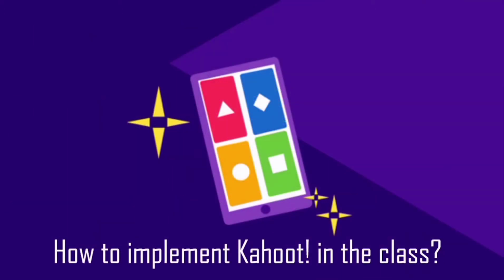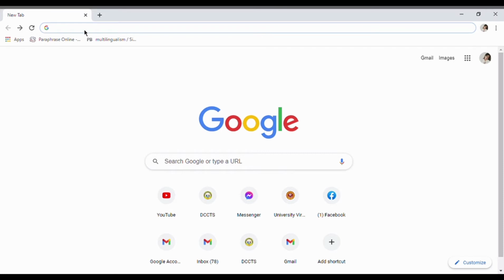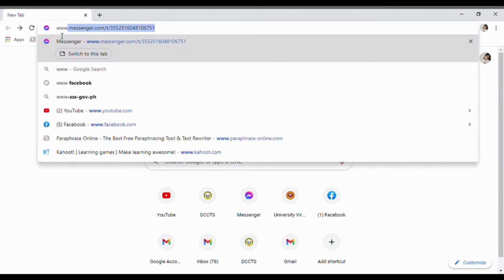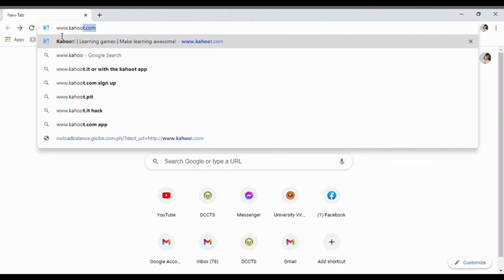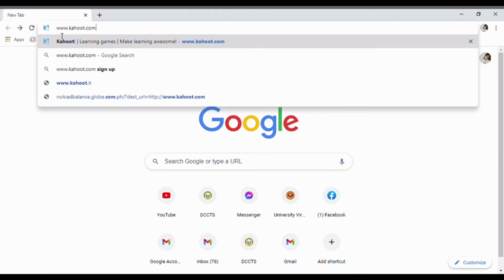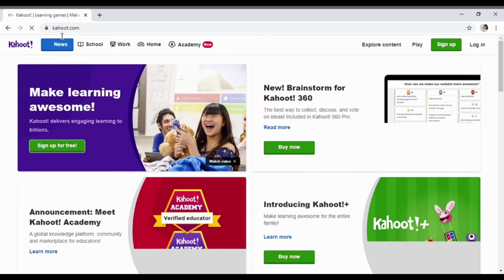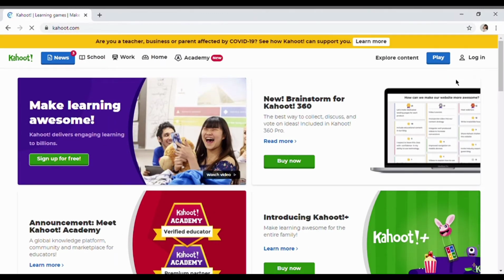Now, how can we implement Kahoot in an English class? This is how we do that. First, you have to prepare your Kahoot questions ahead of time. In order for you to do that, you must go to www.kahoot.com. Afterwards, you must sign up if you are new to this website. And if you already signed up earlier, all you need to do is to log in just as how I did.